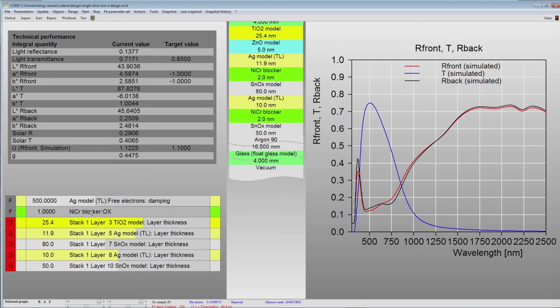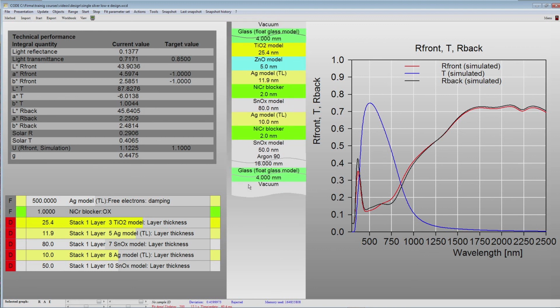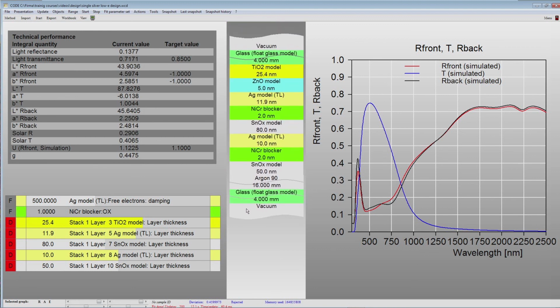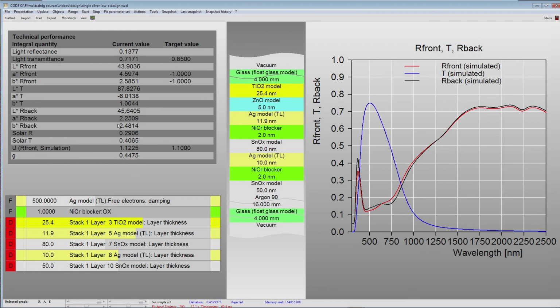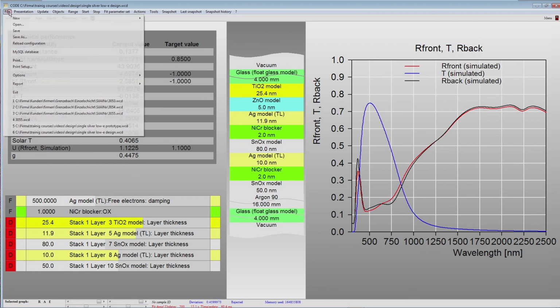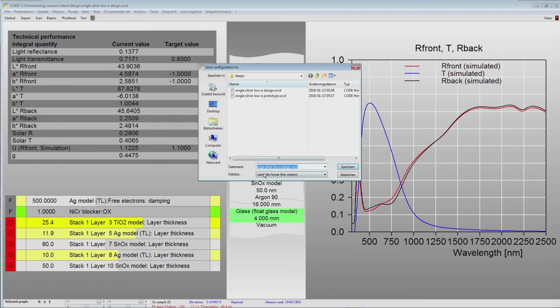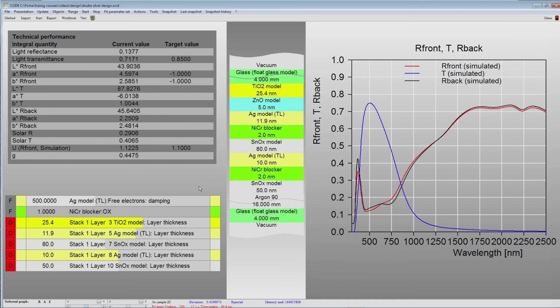Okay, so here's the double silver solar control coating. I have to move it downwards. And so let's save this first using a new name. Double silver low E, or double silver. Let's call it double silver design. That's okay.